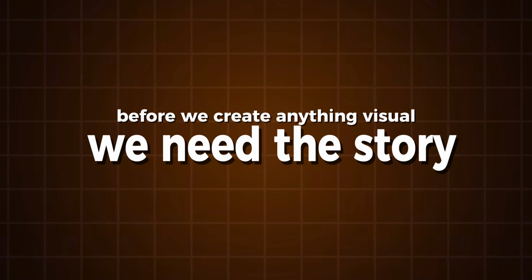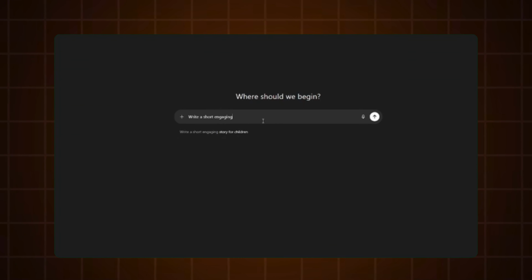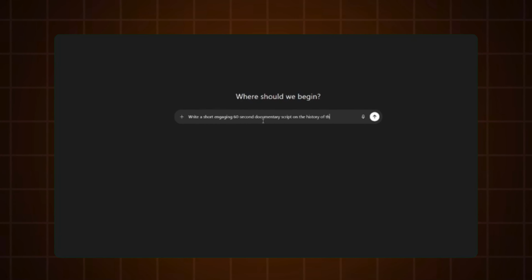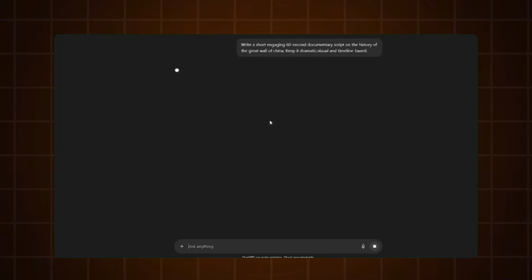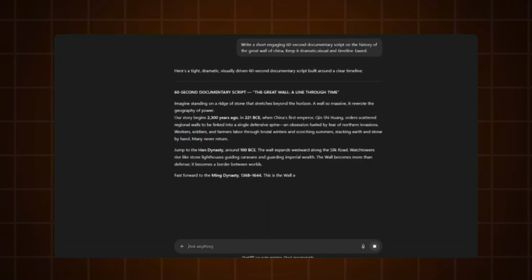Stick with me to the end because the last step is what makes the whole thing actually look like a real documentary. Before we create anything visual, we need the story. Open ChatGPT and type, write a short, engaging 60-second documentary script on the history of the Great Wall of China. Keep it dramatic, visual, and timeline-based. Within seconds, ChatGPT gives you a full mini documentary.